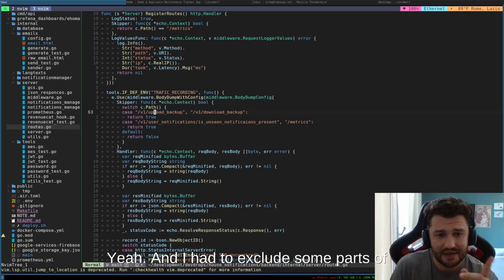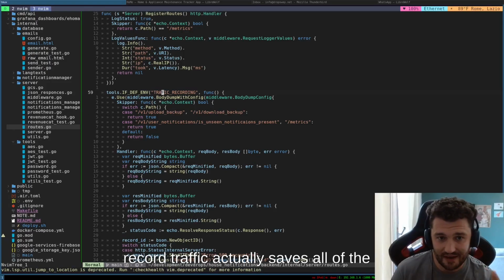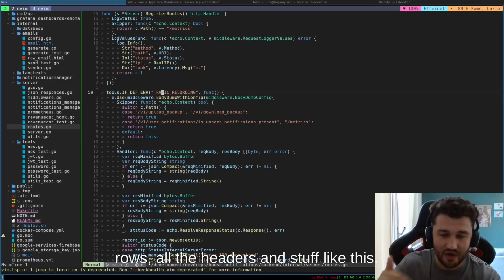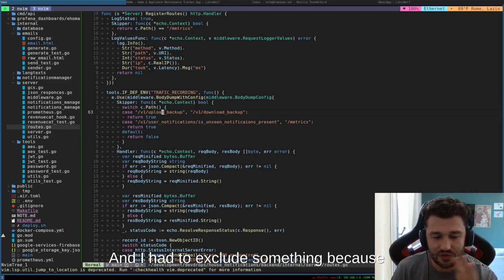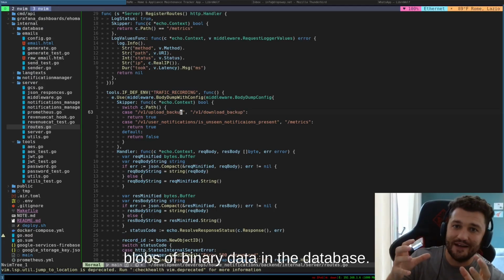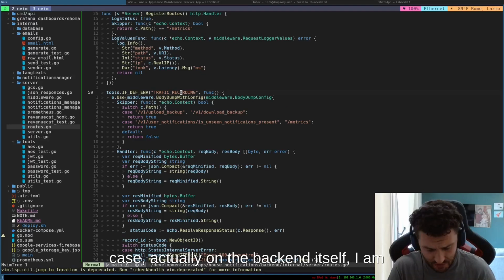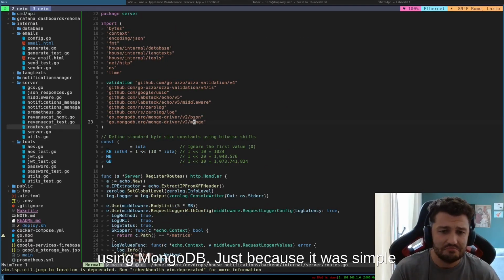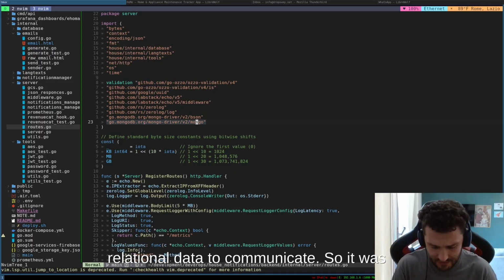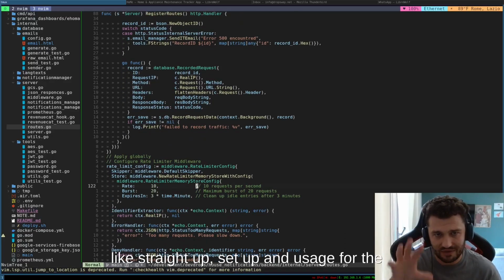If not, it's not. I had to exclude some parts of the URL from metrics because this traffic recording actually saves all of the traffic that we are having on the application in a database. So all the routes, all the headers and stuff like this. I had to exclude some things because I don't want to save blobs of binary data in the database. It would be insane. On the backend itself, I am using MongoDB just because it was simple to set up. It doesn't need a lot of relational data, so it was a straight up setup and usage for the backend itself.